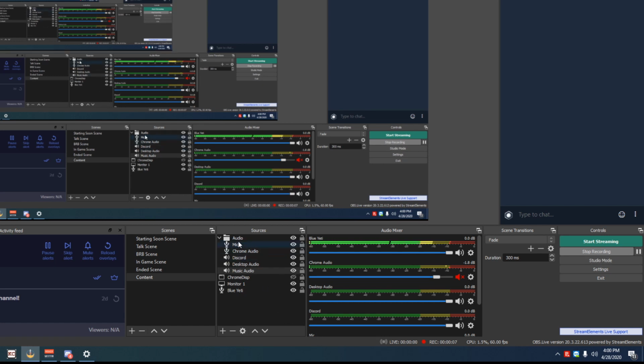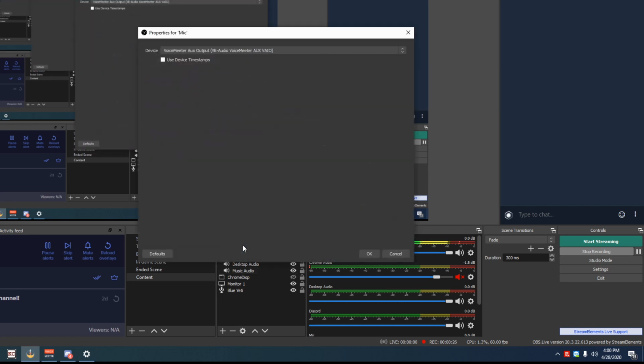2 audio input sources, which I've named Mic and Chrome Audio for my microphone and my browser. And then 3 audio output devices, one for Discord or TeamSpeak if you use TeamSpeak, desktop audio for your computer audio, and music audio if you use a music app like Spotify or YouTube Music. If you open up each one, I'll show you what I have set.